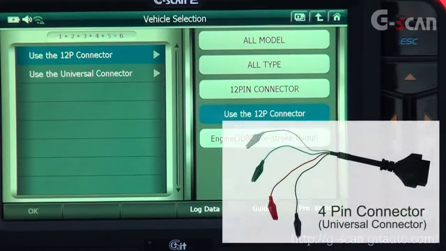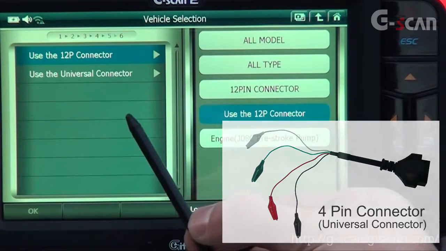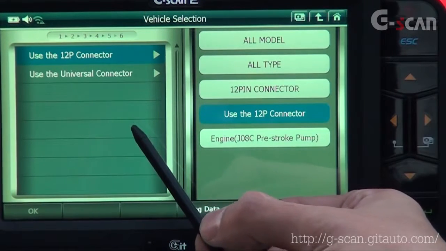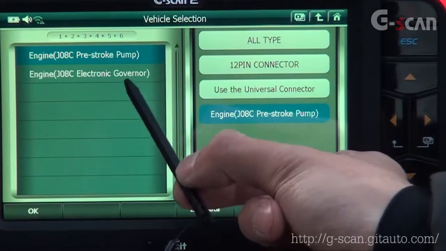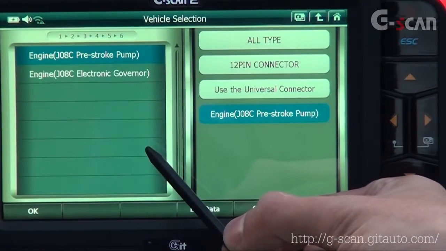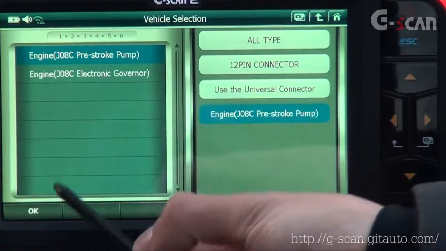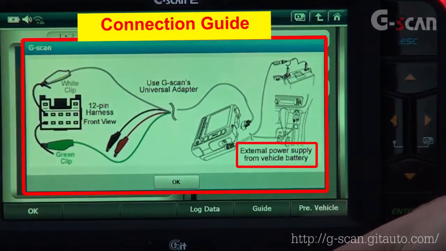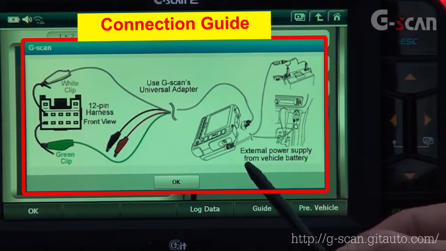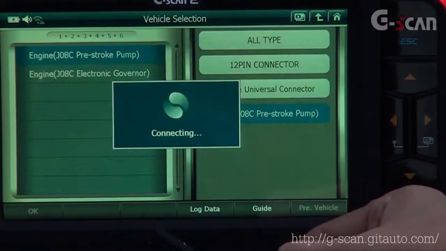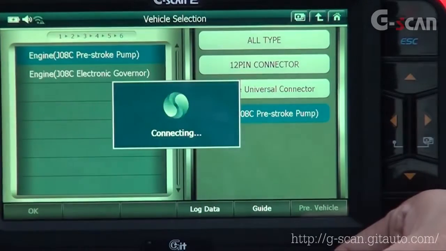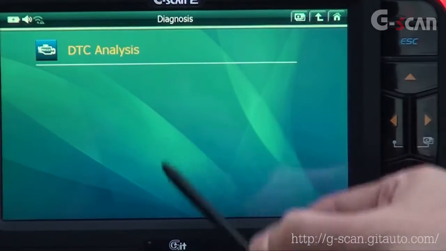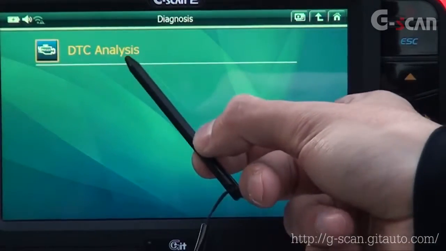If you have 4-pin connector, also known as the universal connector, choose Use the universal connector and select engine type and hit OK. Then connection guide will be shown. Hit OK. And you can see the DTC analysis.